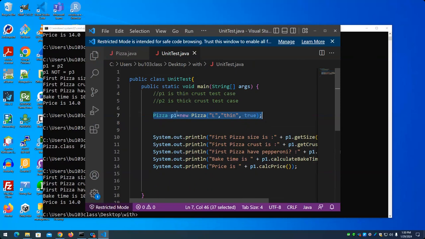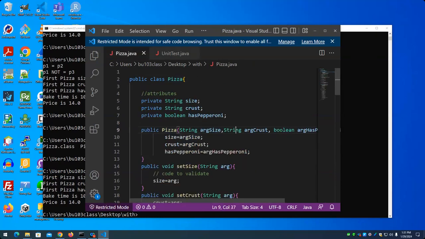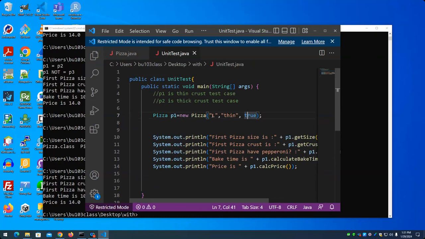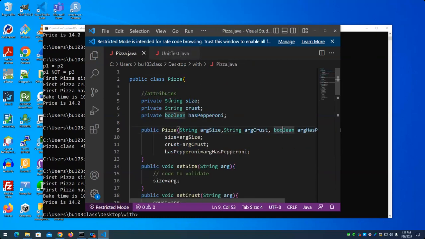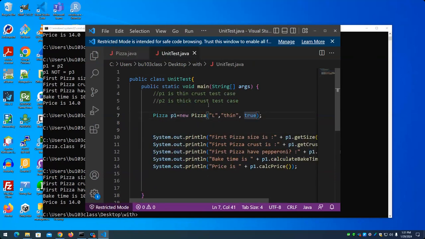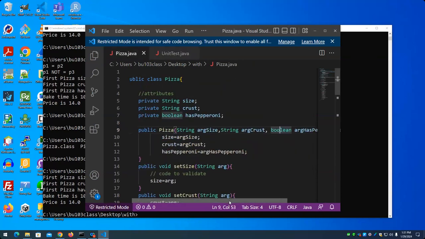So, how does this work? Well, we call the constructor. The compiler is going to look to see if there's a pizza constructor that accepts two strings and a Boolean. All right. The values that you give the constructor have to match the values that the constructor is expecting. And if we look at this, the constructor is expecting two strings and a Boolean. All right, so far, so good. What it's going to do then is whatever's in the first value is going to be put in the first variable. So L is going to be put in arg size. Thin is going to be put in arg crust. And has pepperoni is going to be put in the variable arg has pepperoni.